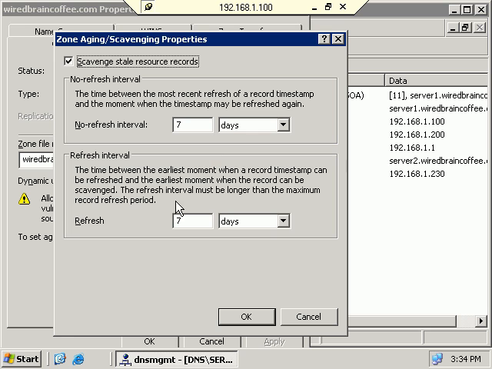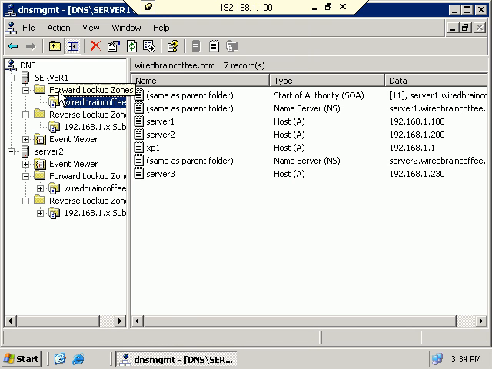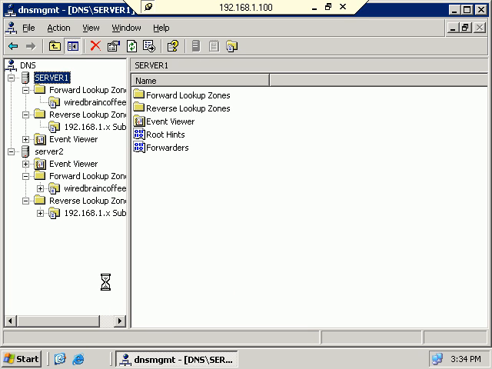To figure out how long it's going to take before a record is actually deleted from the DNS database, we need to add up these two numbers. After 14 days, a record will become eligible to be scavenged according to the settings we have configured right here. So add these numbers up, and that gives you the amount of time before that record is eligible to be scavenged. I say eligible because we have one more setting to consider, because we already configured it really, and that would be the setting that we set up here at the server level.